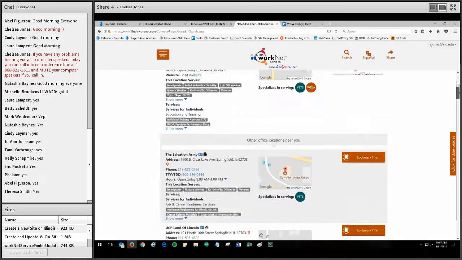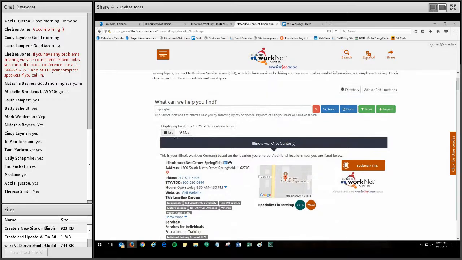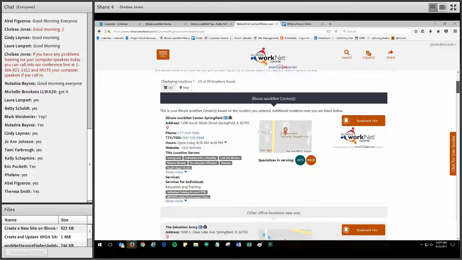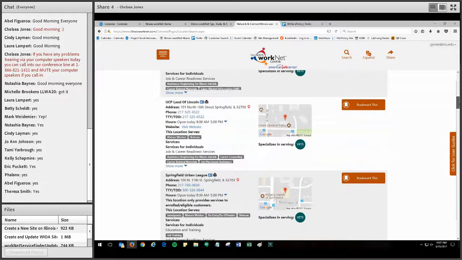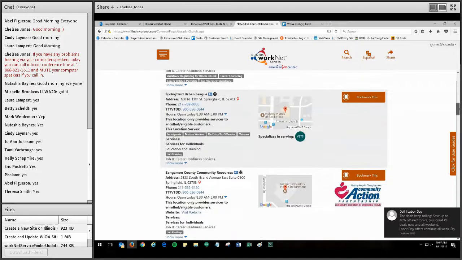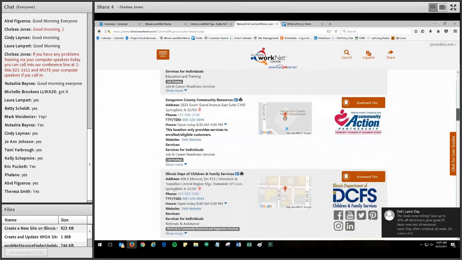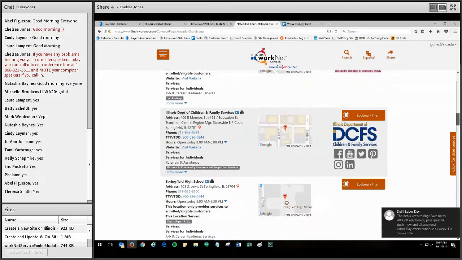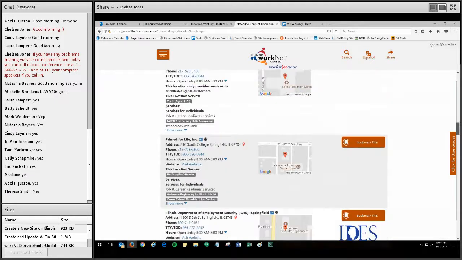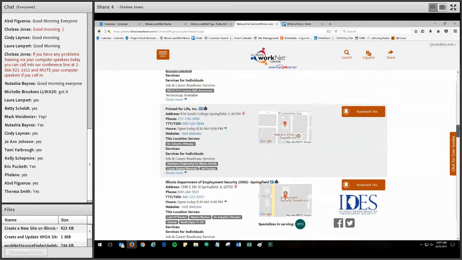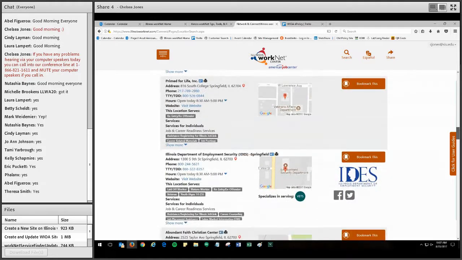And what it does is if I just put in Springfield, it takes and goes to the city center and goes outwards. And so it goes by location. So the Salvation Army, Land of Lincoln, the Springfield Urban League, Sangamon County Community Resources, DCFS. So you can see we have a wide variety of locations that are available to help someone in Springfield, Illinois.